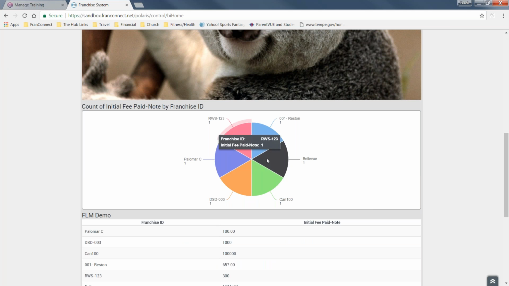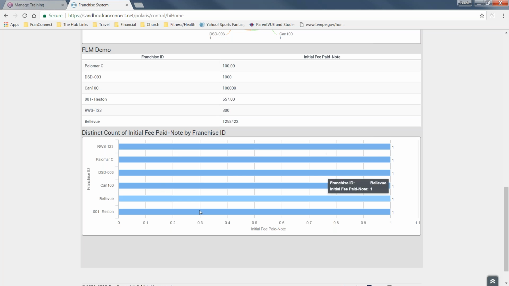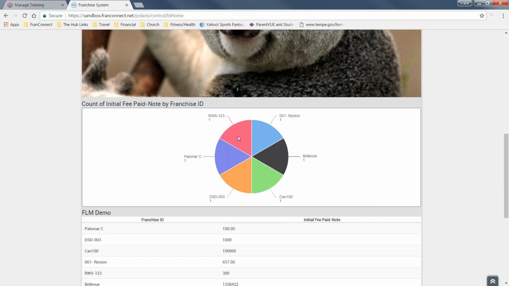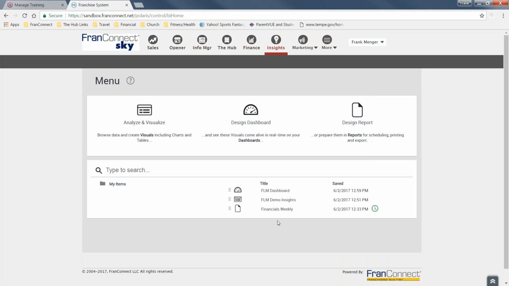I pulled in a visualization here, or I pulled in a chart in here. I pulled in the spreadsheet version of this, and I also pulled in another chart here, all into a report that I called Financials Weekly.